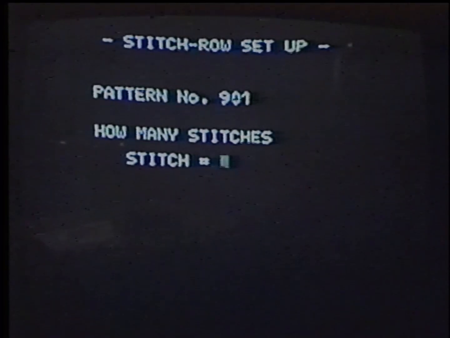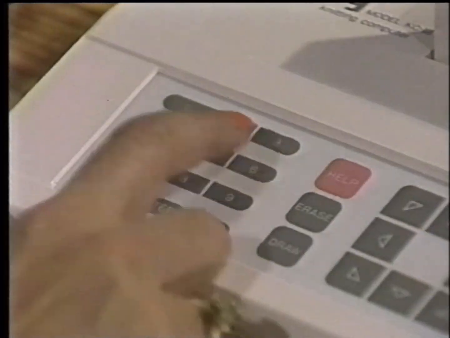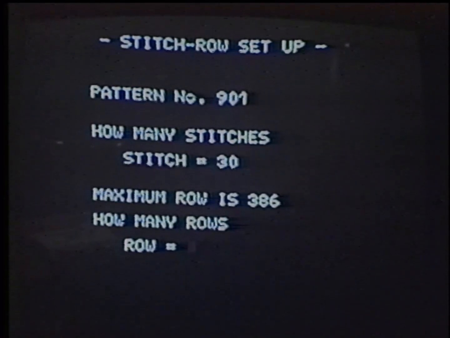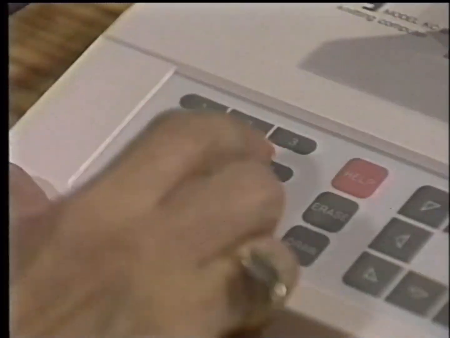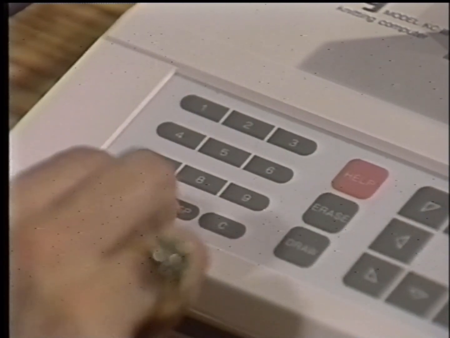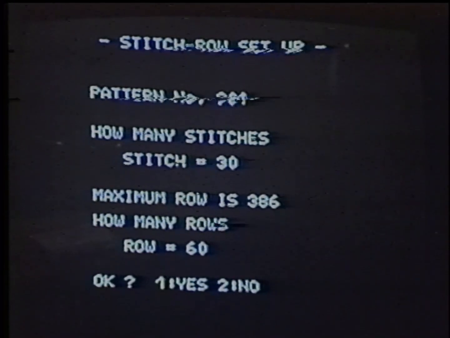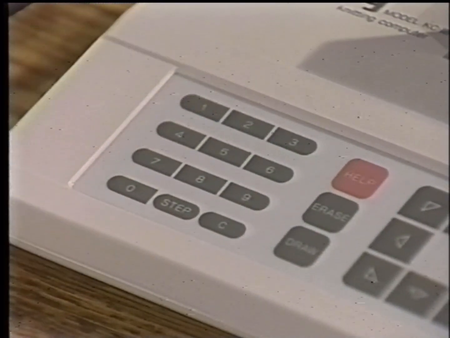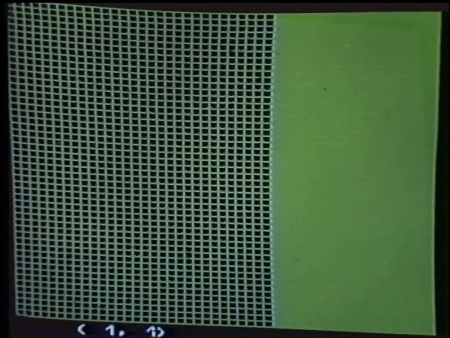It will ask for how many stitches, and we will assign 30 stitches to our first program. We will then hit the step key. It will tell us that we have a maximum amount of 386 rows available. We will assign 60 rows. We hit the step key. You can, at this point, either say yes or no as to the size of your grid. We will say that the grid size is fine, and we hit the 1. You will then see the grid appear on your screen.